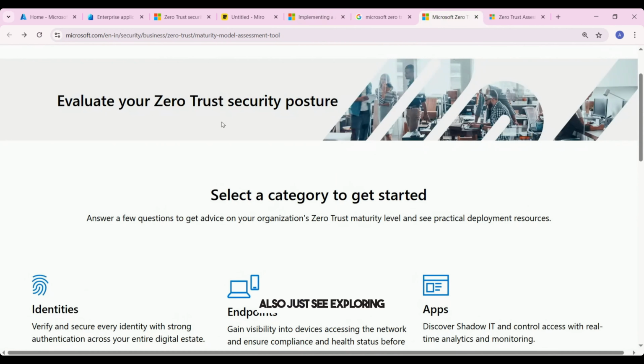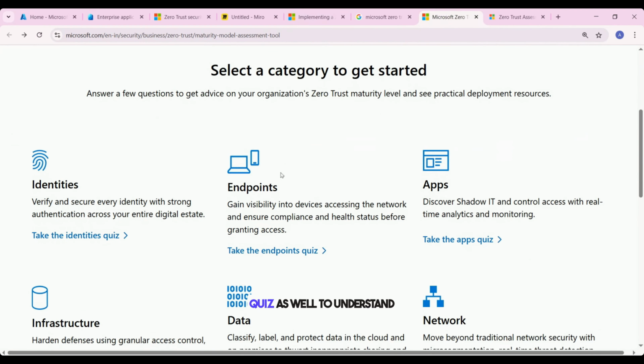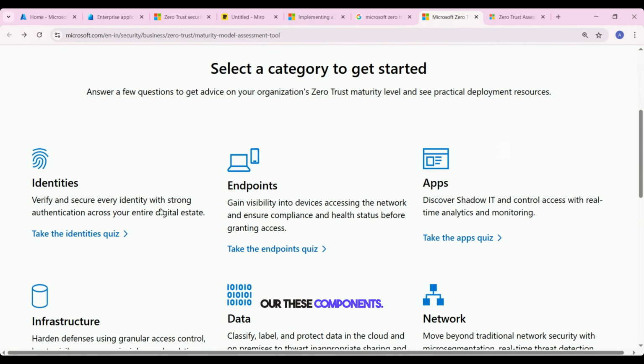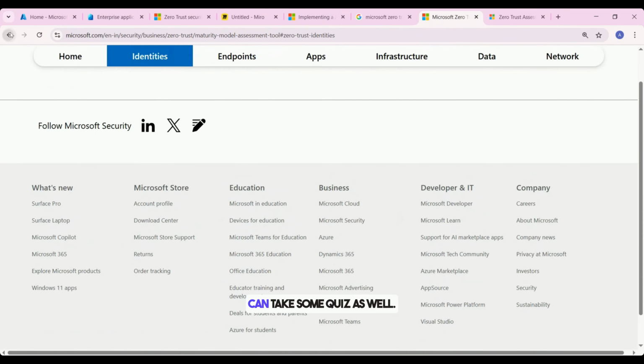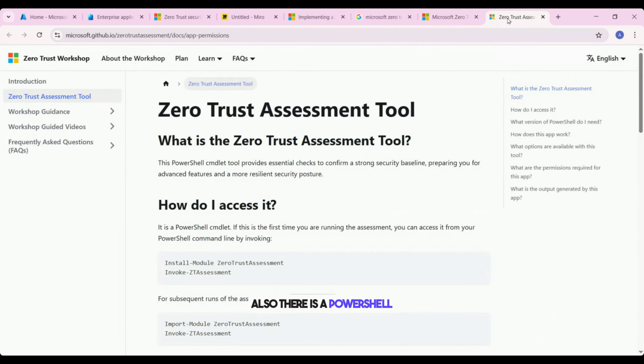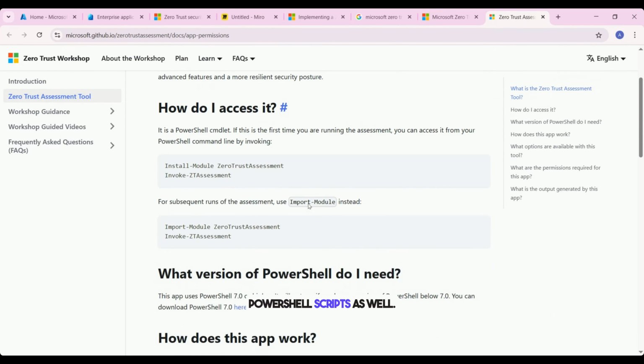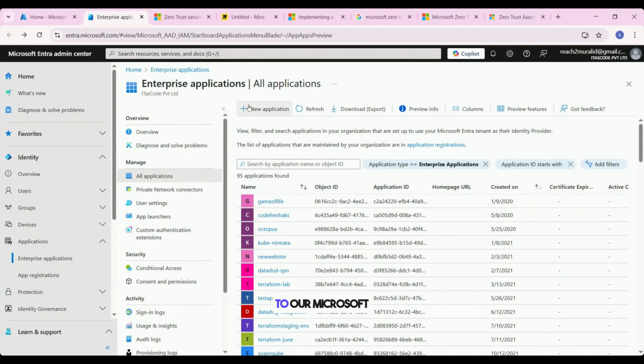Also just see, exploring a zero trust security posture. Here we can take a quiz as well to understand these components: identities, endpoints, apps, infrastructure, data, network. So here you can click this option and take a quiz. Also, there is a PowerShell script for assessment related to a strong security baseline, preparing you for advanced features and a more resilient security posture. So we can use these PowerShell scripts as well. These are all steps. Now let us come back to our Microsoft Entra Admin Center.